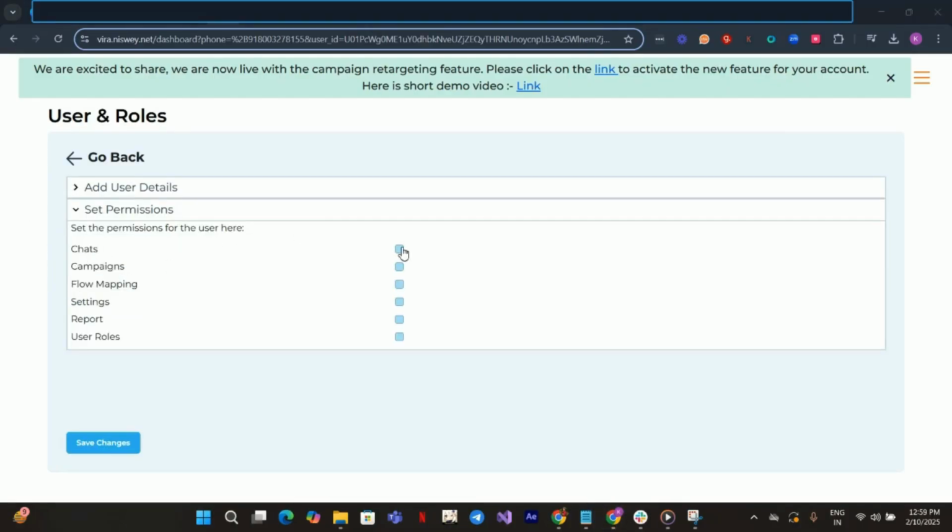You can set permissions for the users here, like for example, you want them to get access to chats, but you do not want them to access campaigns or flow mappings, but you want them to access settings. So you can choose accordingly and you can save changes.